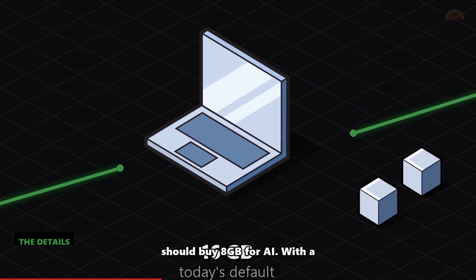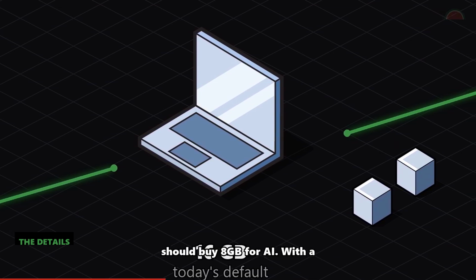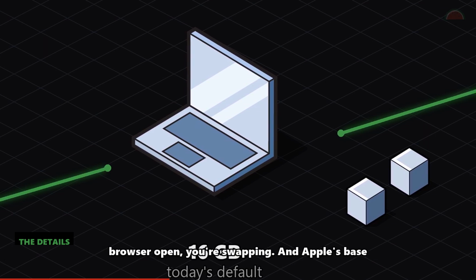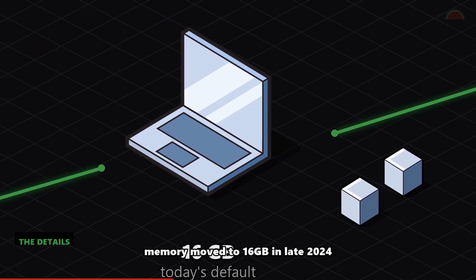But nobody should buy 8GB for AI. With the browser open, you're swapping. And Apple's base memory moved to 16GB in late 2024 anyway.